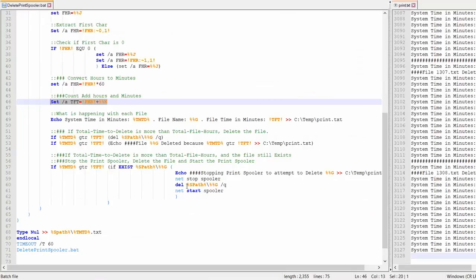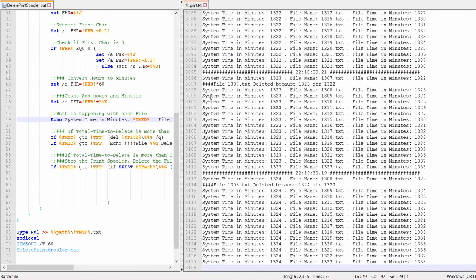So on the script, for my purposes to know what's happening, I echoed out, or wrote out to a file, the system time to delete, the file name, so I can go and check it myself if I need to, and the file time in minutes. And this is what you're going to see here. So the system time is 1323, the file name is 1308, and the file time is 1323. And as you can see, it's not bigger, so it doesn't actually delete it. On the next one, it should delete it out. There you can see it deletes it out.